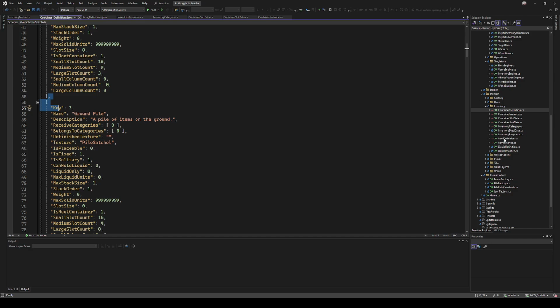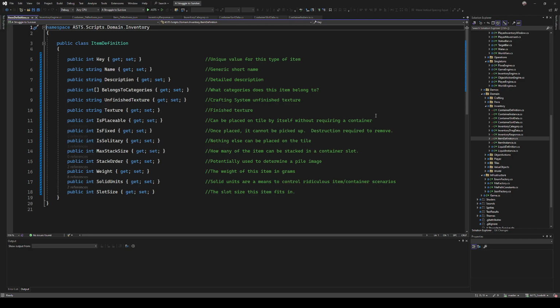Inventory items have an item definition. My item definition is very short and sweet, and it's all the static things about my inventory items that I want to record and store. Okay, that's the important thing. The definitions are static; they don't change. The instances, they do change, and the instances are what the engine creates.